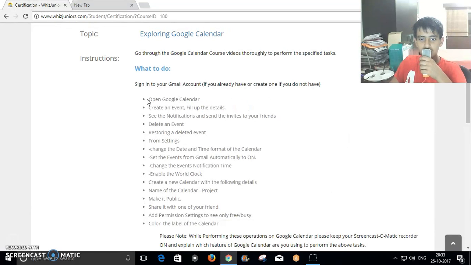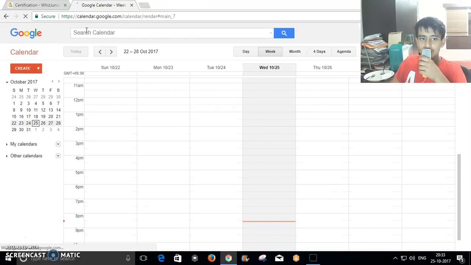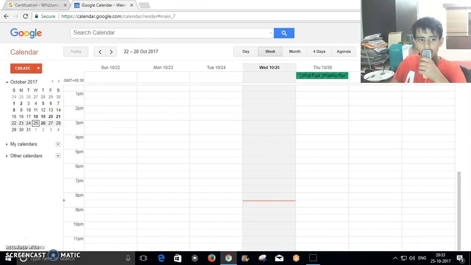So the first step is to open Google Calendar. So the URL of Google Calendar is calendar.google.com. So as you can see, when I press enter, it takes me to Google Calendar.